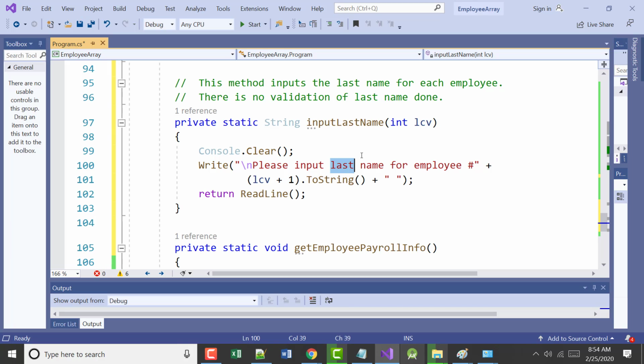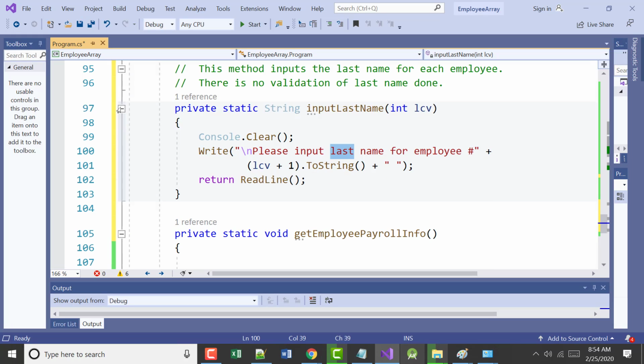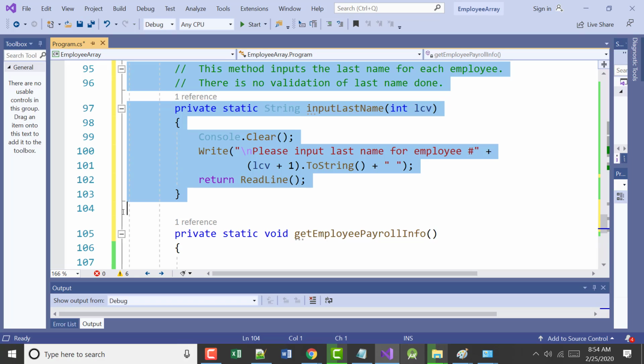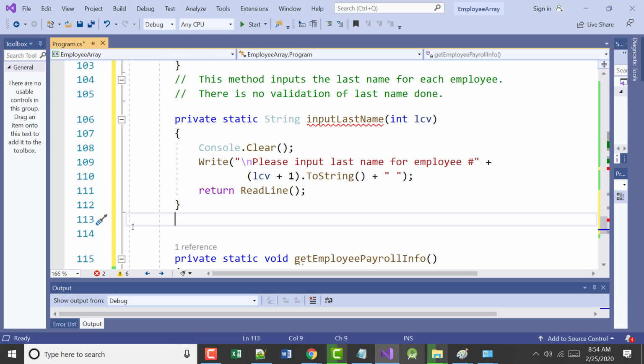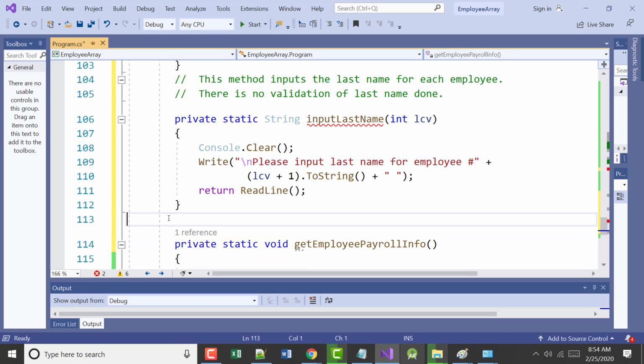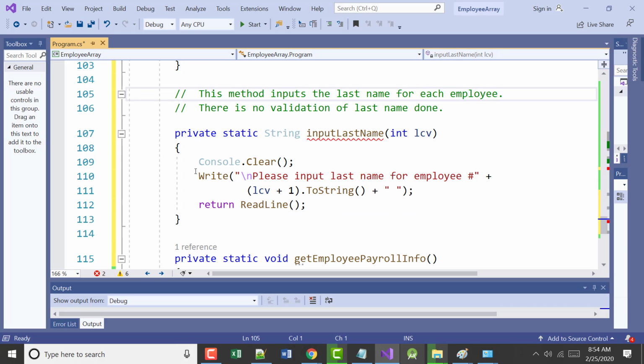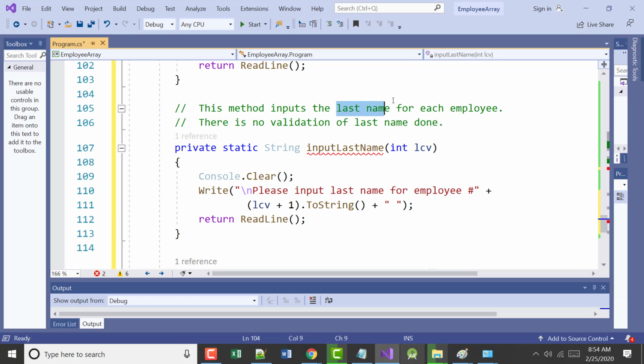The next thing we want to do is ID number. So I'm going to come down here and copy all of this. Now, this isn't the best way of doing this, but I didn't want you to watch me type all period long. So I'm going to copy that and paste it in. And now I'm going to say this inputs the ID number for each employee.